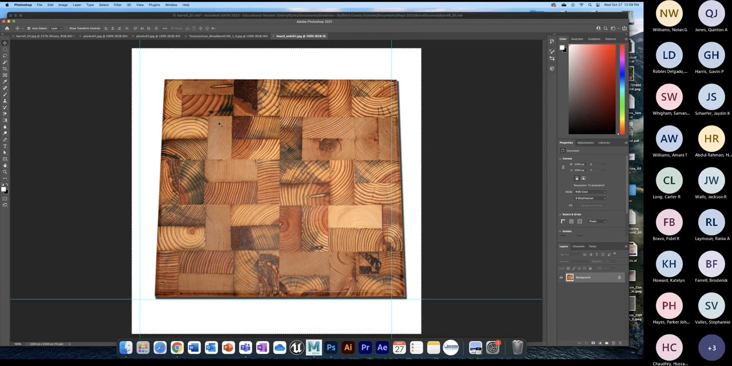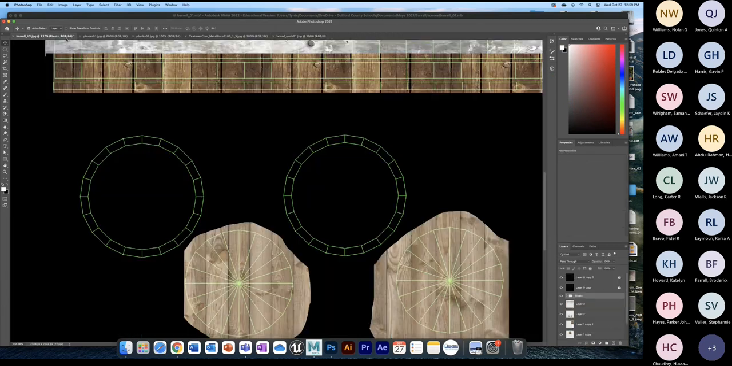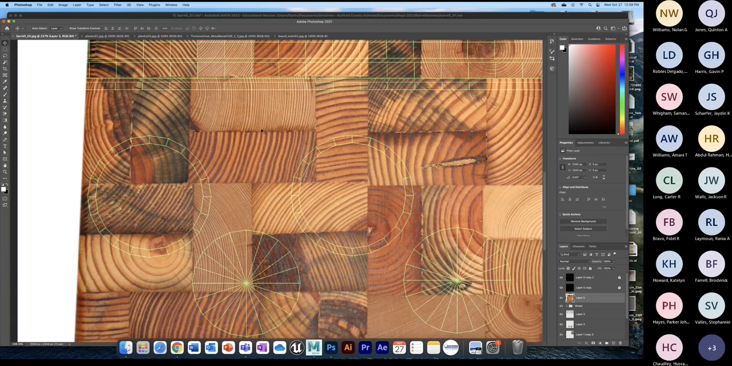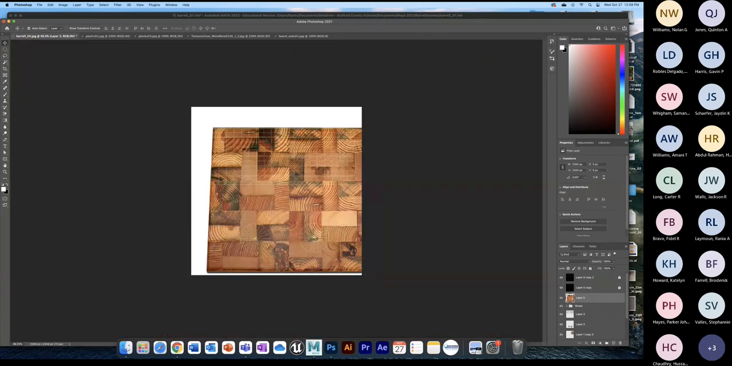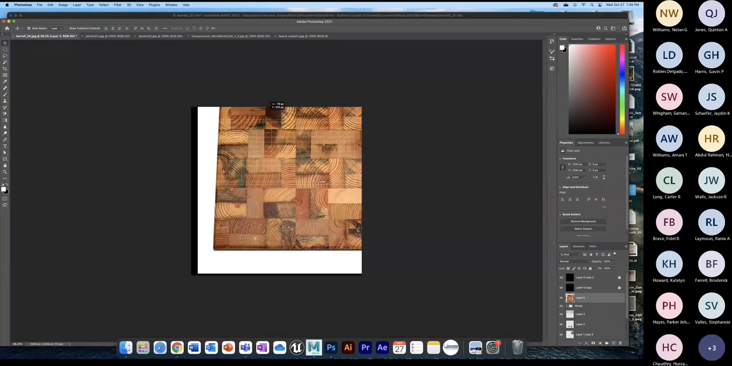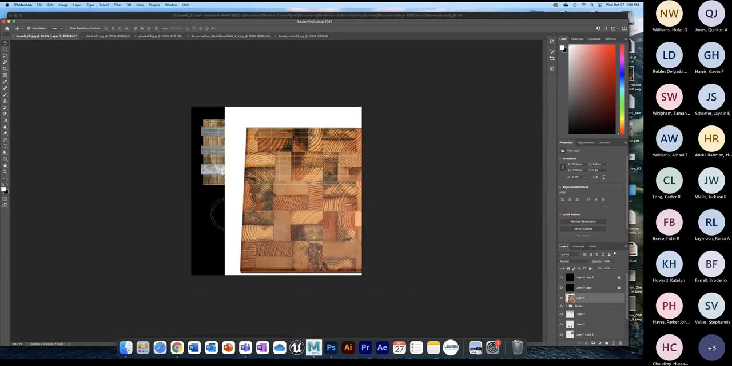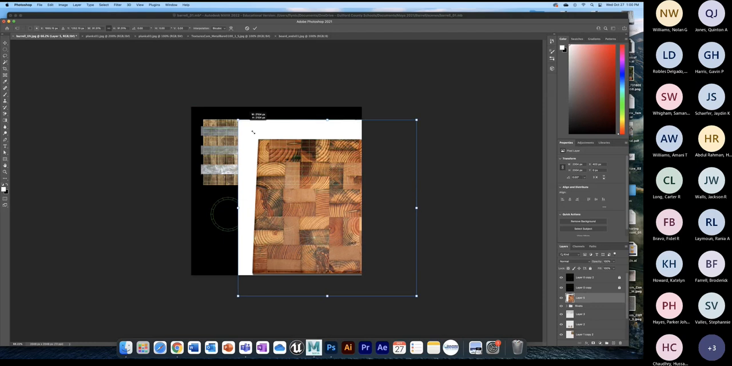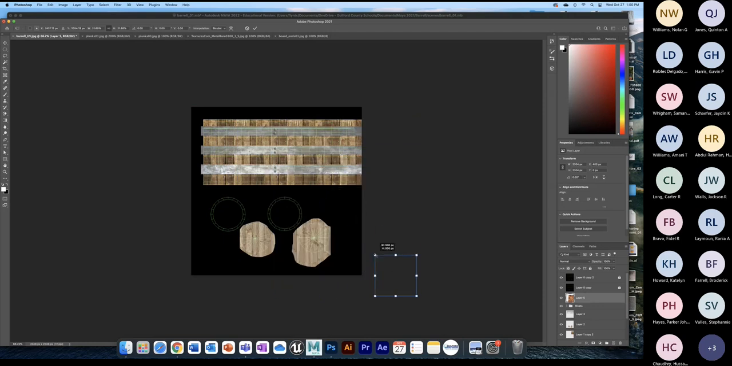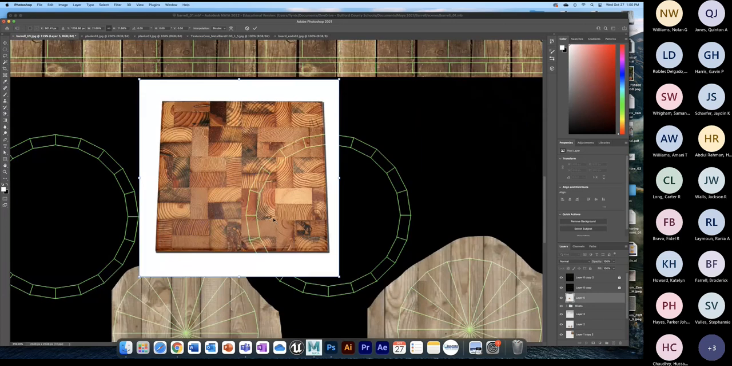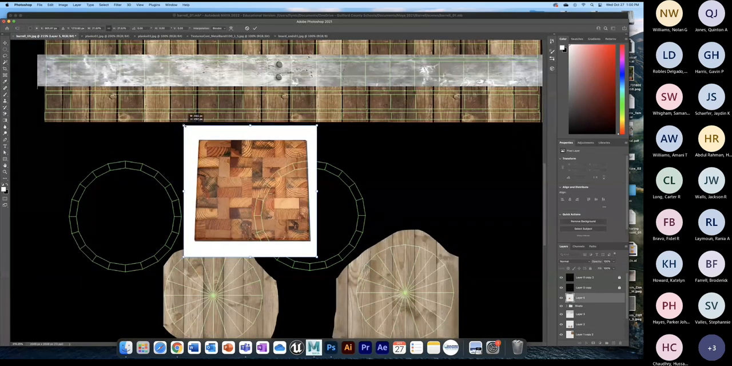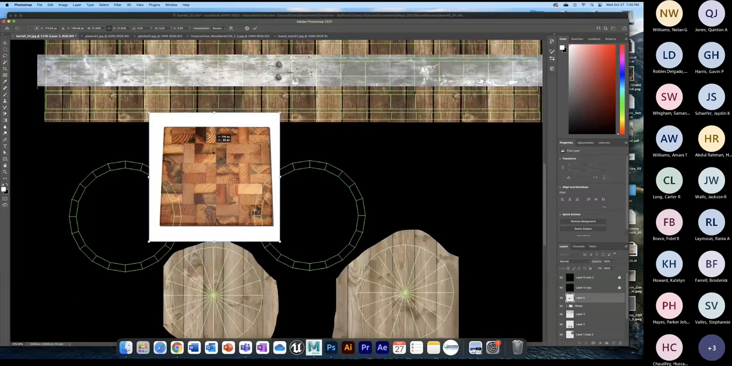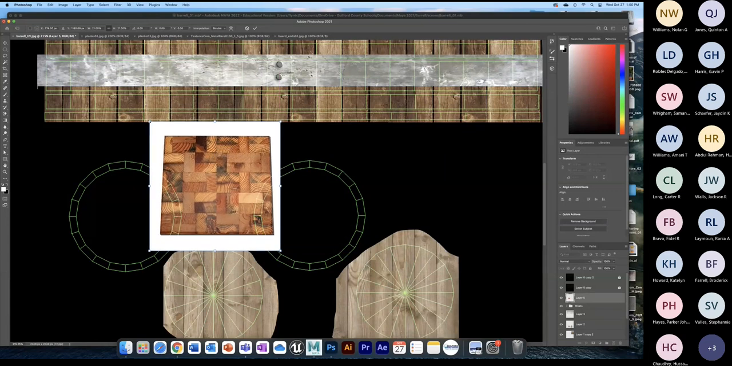Command A, Command C, Command V, zoom out, move this over, and I'm going to just hit Command T to transform this because they're kind of big. We'll zoom in here, and they need to be about the same size as my boards here, see? I'm just kind of just going to do that.